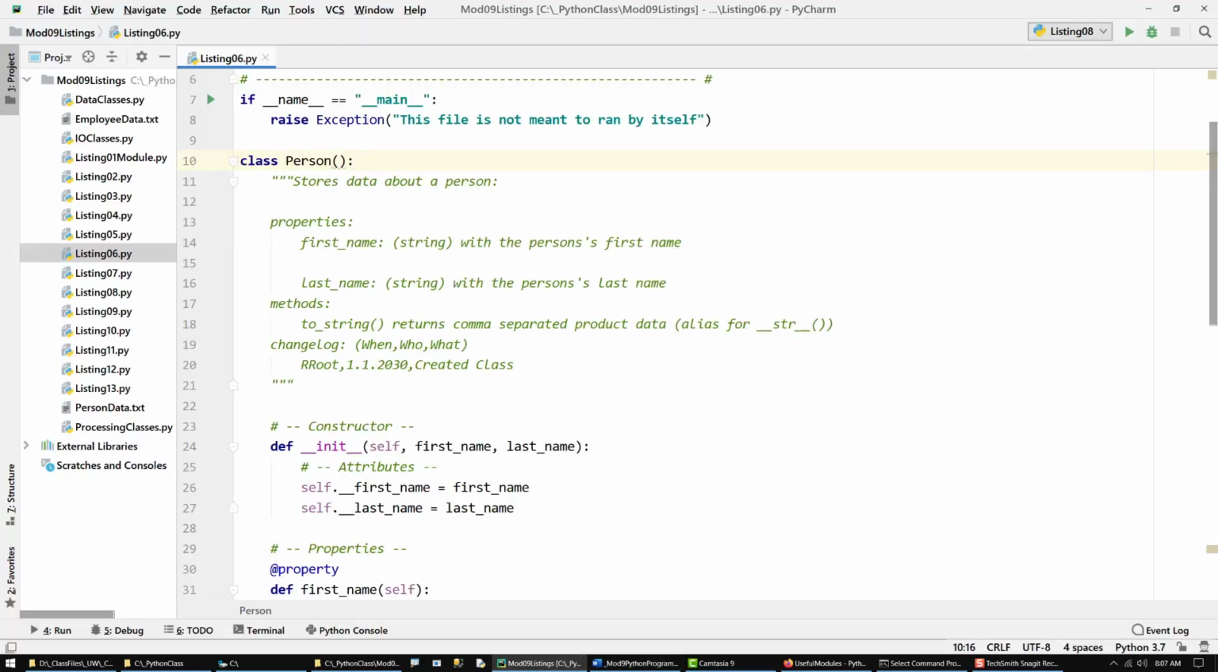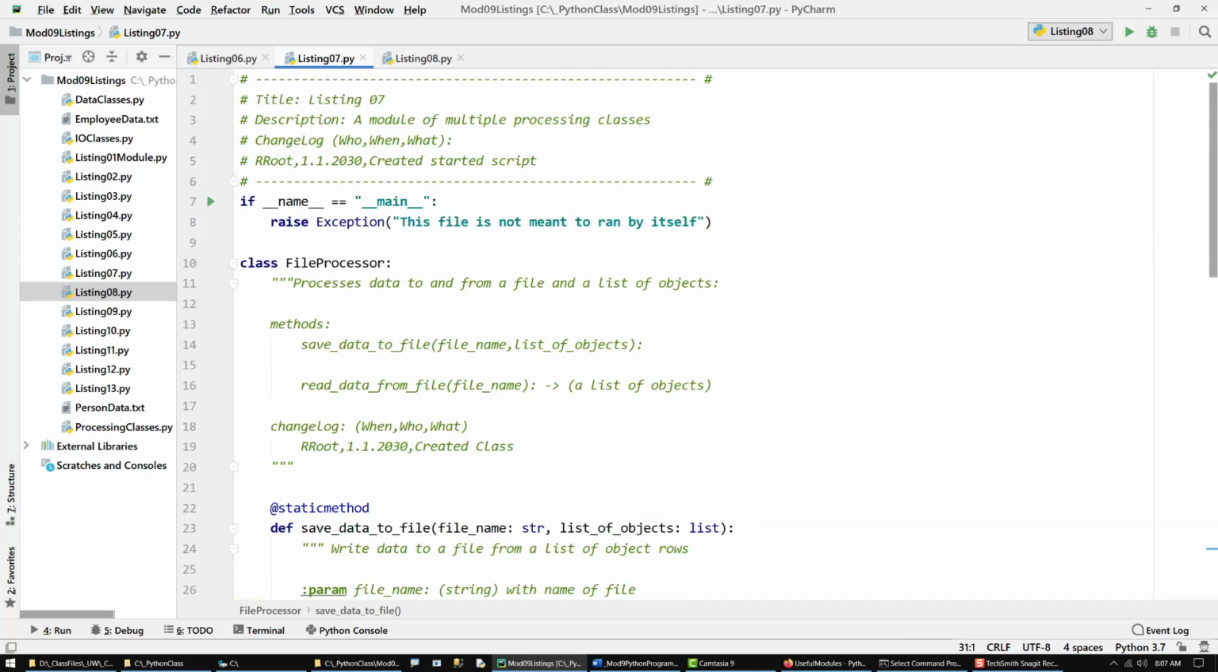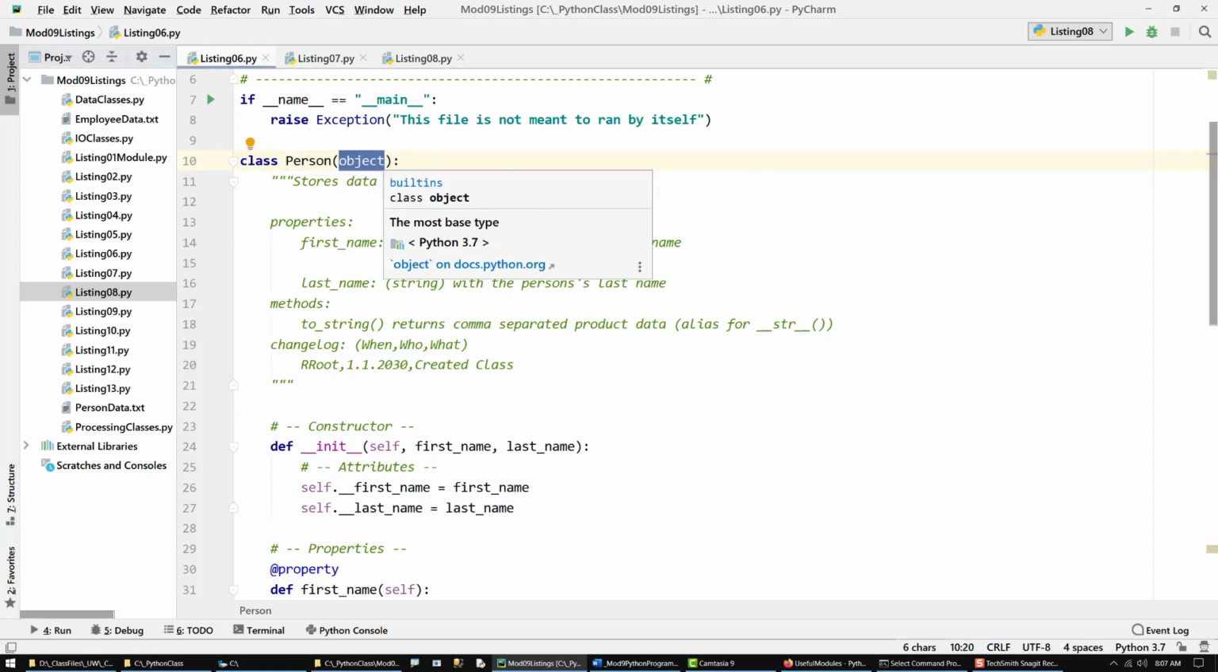So for example, if I come over here and I look at that test harness I had set up, we're making an object and putting it in that variable. But the person class itself actually inherited from object. Now, if I'm not using the object explicitly, it's still going to implicitly put it in there. The most base type. Not much of an indicator of what's going on, but it is that. It is the most base type. This is where everything starts from. The beginning of the inheritance.